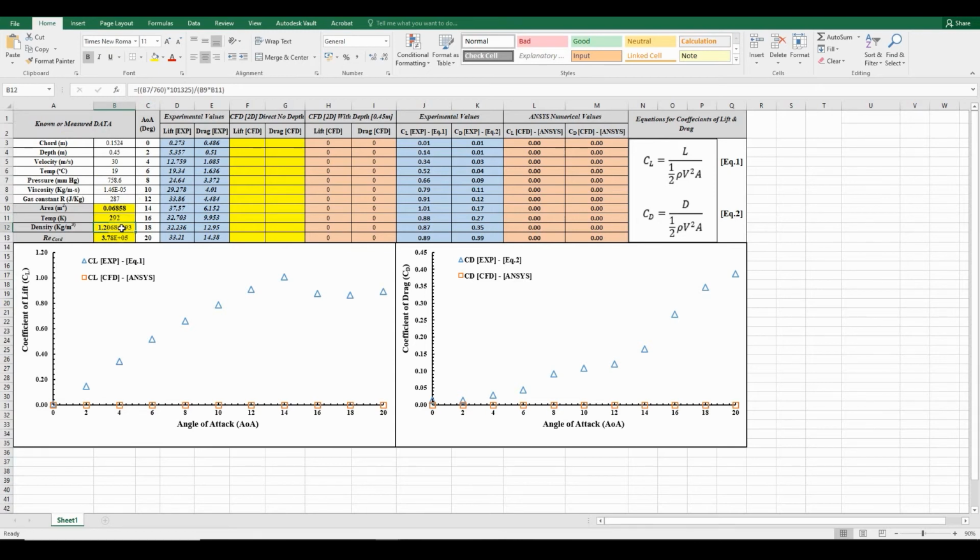Density, as said before, so it's simply the equation where we take our millimeters of mercury, B7 divided by 760 times by 101.325, and then we divide it by our B9, which is the gas constant, times B11, which is the temperature in kelvins, and that provides us our density. The Reynolds number for the chord, again, B12. So here we're taking the density times the velocity times the chord length, which is this one here, divided by mu, which is our viscosity, and that provides us our Reynolds number.